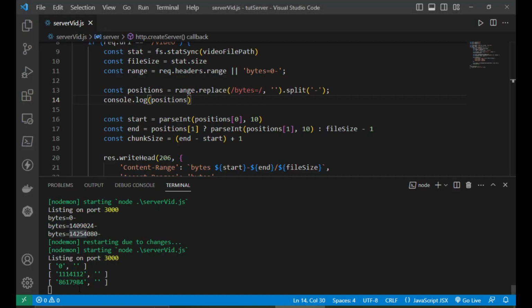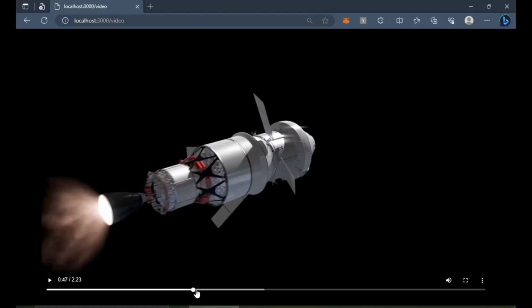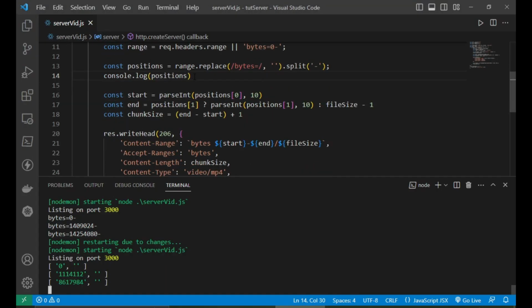See, so we are getting the specific part of the video and at the end nothing is there, so that's why it's an empty string. When you click on this part of the video, it will become the starting part and go till the end, so that's why this is null or an empty string. That's why we are breaking it into an array which contains the specific start part and the end part.